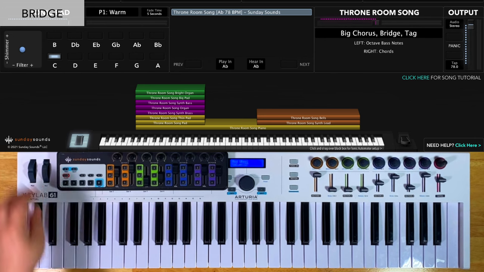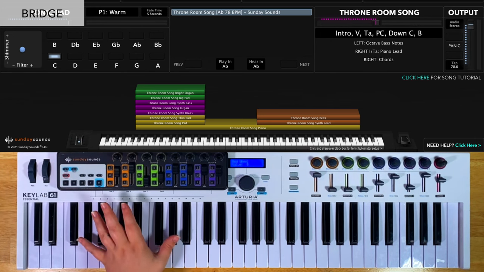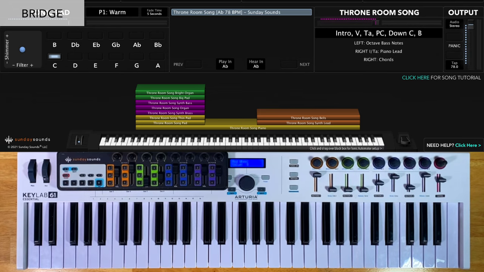For the bridge section, you'll have the song section control all the way down. You'll start this section with a vamp where you'll just hold on a one chord in your left hand and you'll pulse your thumb on the eighth notes. Then for the bridge, you'll play octaves in the left hand and I like to play simple chords in the right hand, like this.